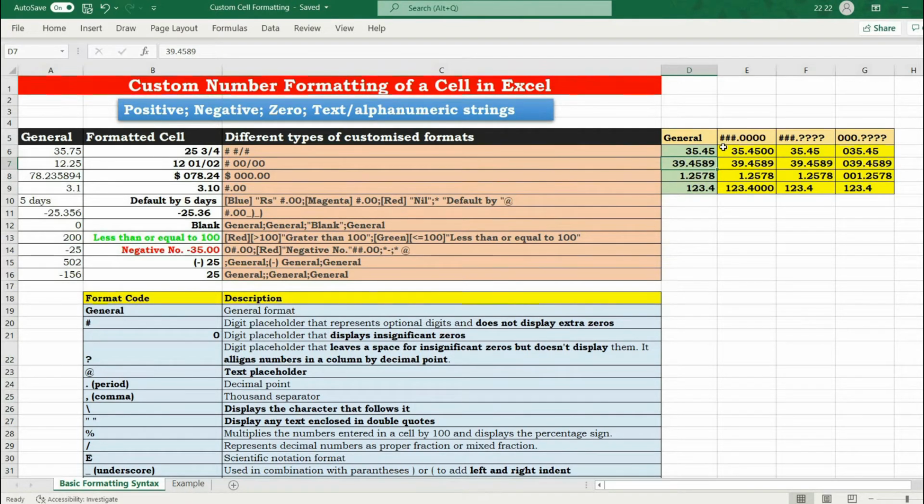But when we have set a formatting with hash and 4 times 0, 0 means it will insert insignificant zeros to align these decimals, like you can see 4500. But the moment I used the question mark instead of 0, it still aligns the decimal places. It does insert the necessary space, but it does not display the insignificant zeros.